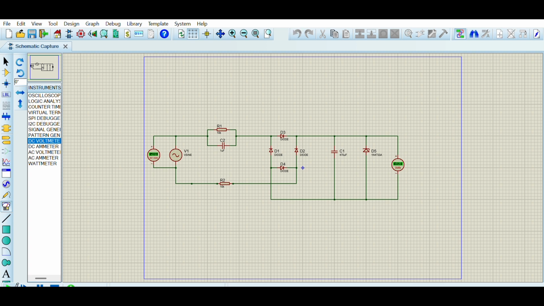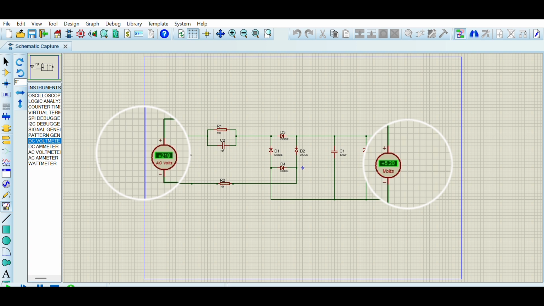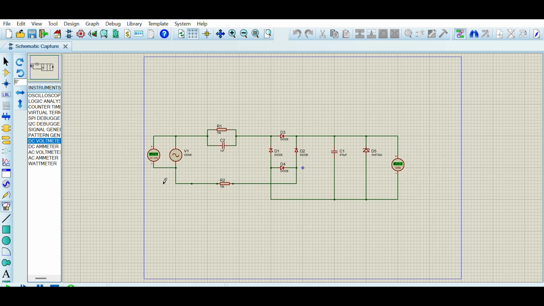We're taking it from 220 to right about 5 volts. The circuit doesn't have a transformer. We have a bridge rectifier, we have a capacitor, and a Zener diode. Yeah, I think that's it.